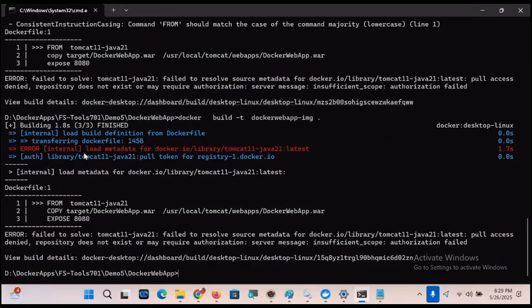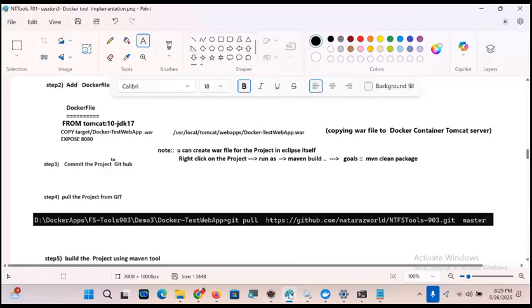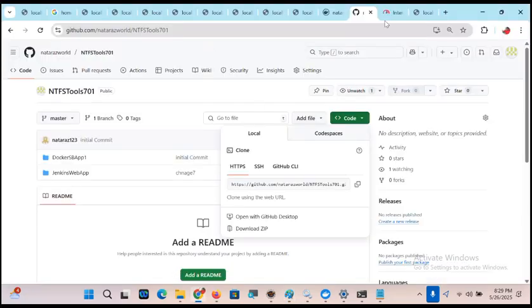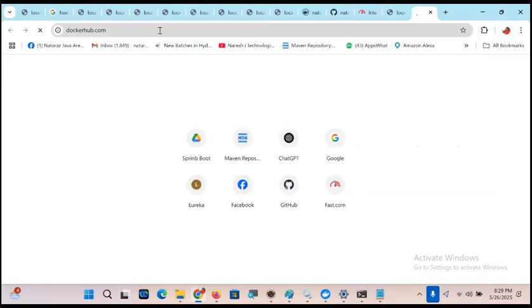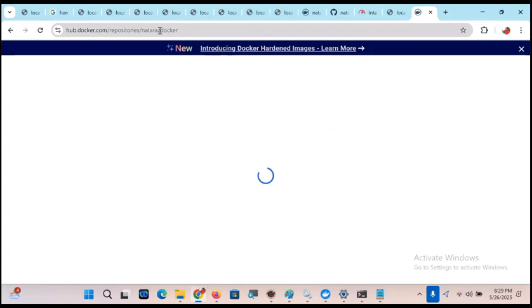It is not an error, guys. It is saying that Tomcat 11 Java 21 is not correct. You give me the correct one, right? Okay, no problem. It's saying that getting this one is not okay. Now you have to search once again. Let's get into dockerhub.com. Here you have to search, boss.